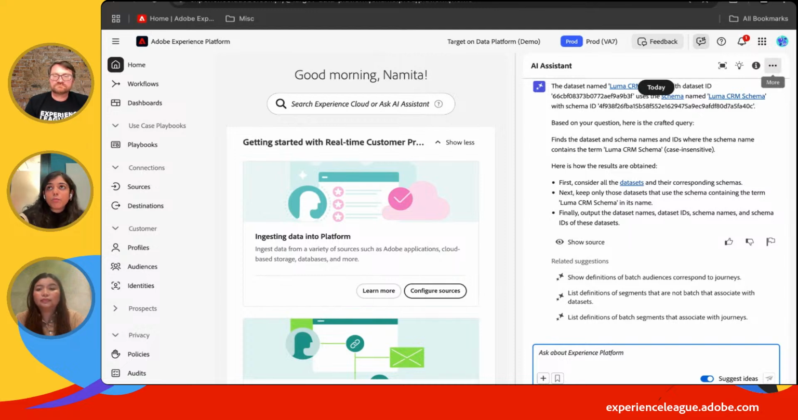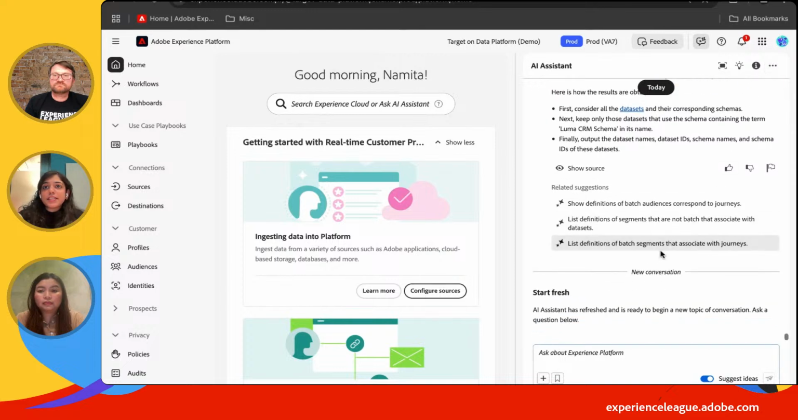One thing I'm going to start by doing is to start a new conversation with AI assistant. If I click on the three dots right here, I just need to say start new conversation. This ensures that AI assistant is refreshed and ready to start a new topic of conversation, because I am switching gears now when I ask some questions about audiences. So it's just a good practice to clear up the memory, if you get what I'm saying. So let's start with a simple question.